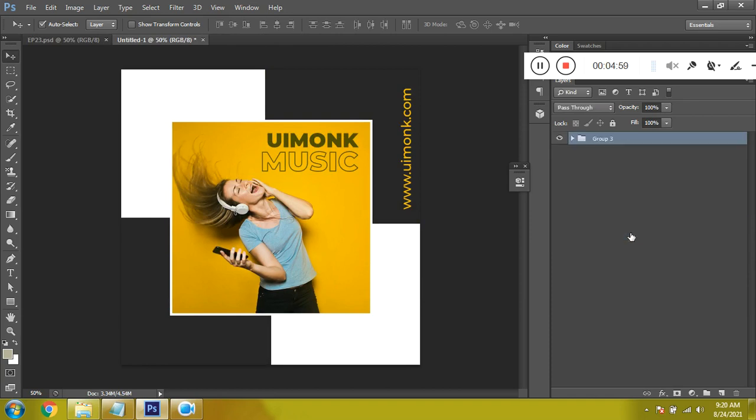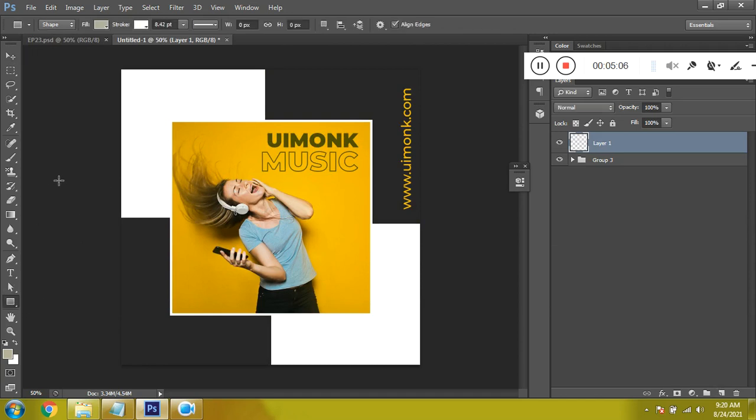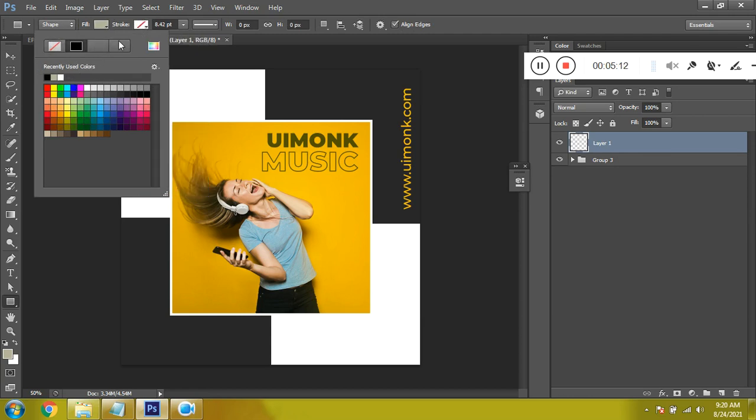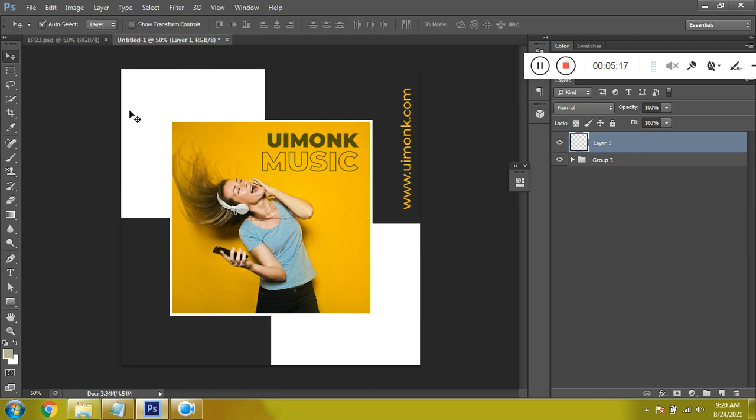First group all this, press V, and press U now. Select the rectangle. Let the fill be black and the stroke be none. Press U again. Let's select a rectangle. Press V. Press Alt and drag. While dragging, make sure to press Shift so that it doesn't go up and down, and stays in a straight line. Now Control D again.